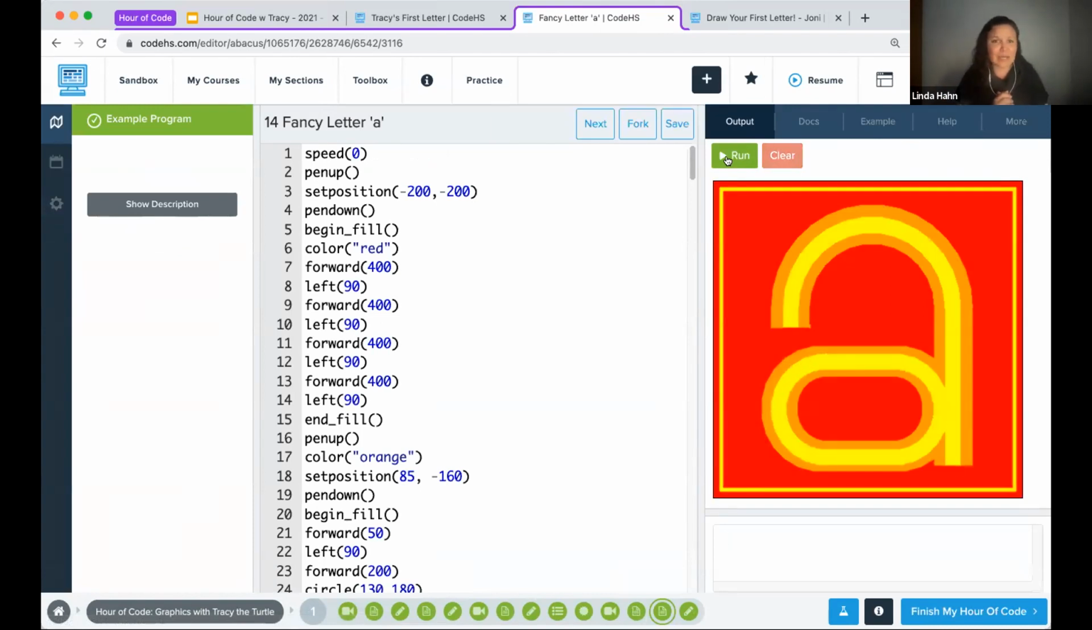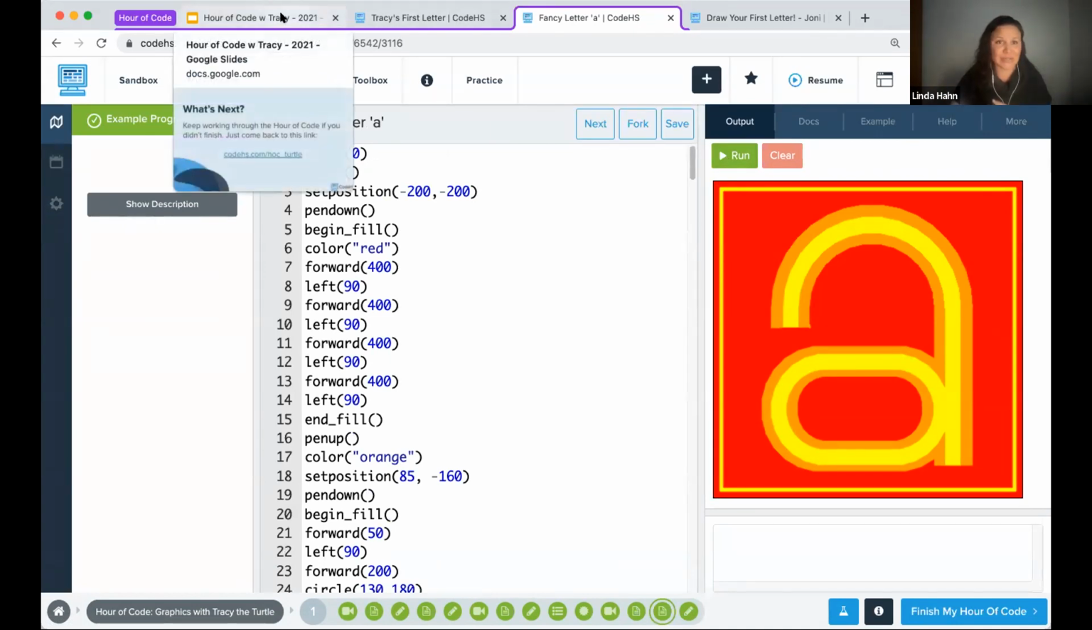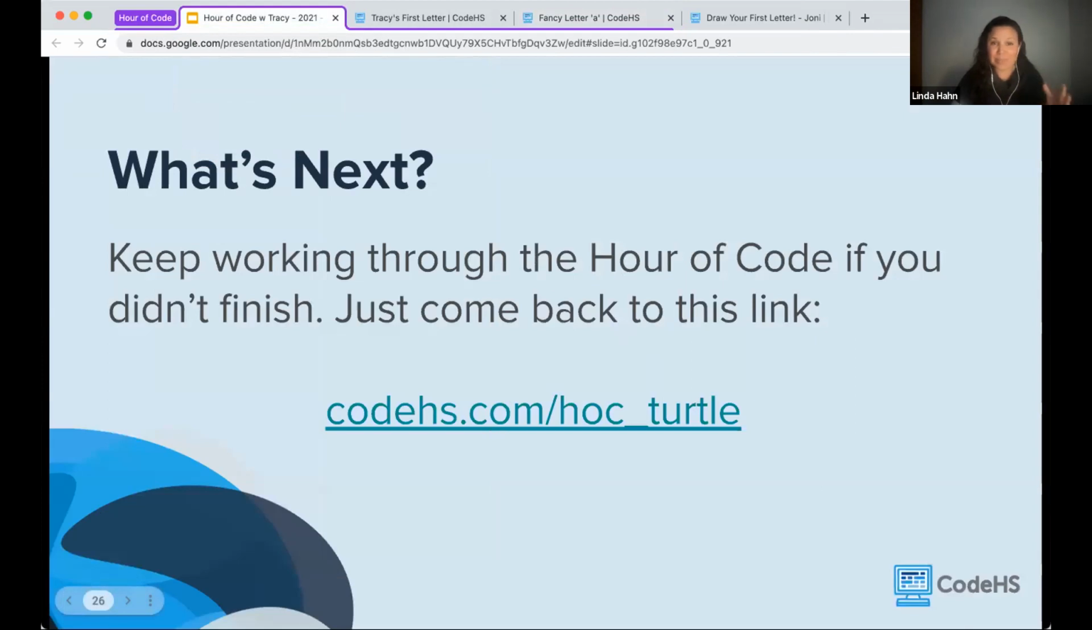So feel free to play around. There is so much you can do. You saw Andy's programs. He created some cool mountain programs and some other really neat landscapes just using Tracy the turtle. So again, this is a great place to start. It's a great place to really understand and get the foundations of coding, particularly in Python. So I'm excited to bring this to you today.